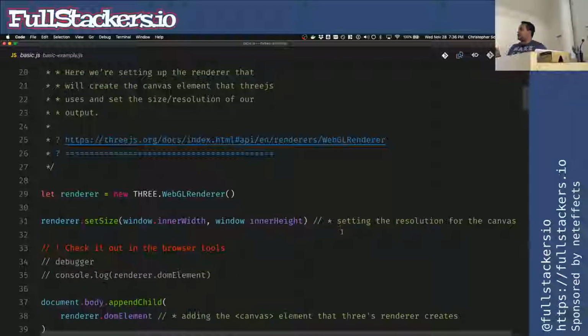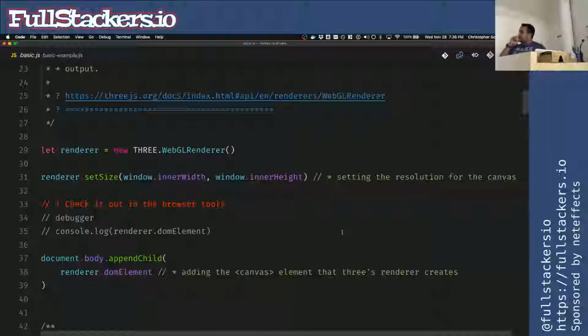So first we'll talk about the renderer. Whenever you create a new Three.js WebGL renderer, it will give you an object, and that object is going to create a canvas element that gets placed into your browser window, and then it controls what gets drawn to that canvas element.